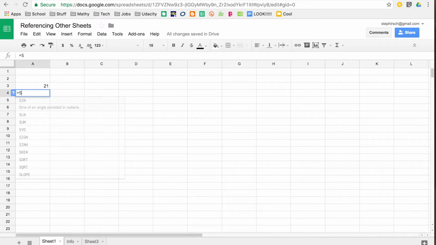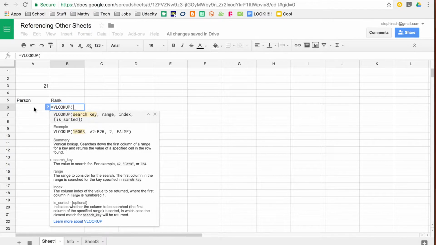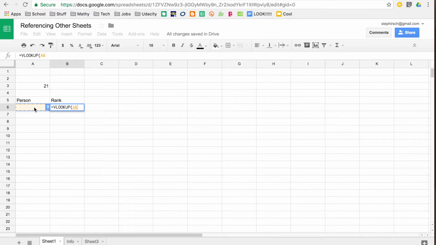So I'm going to show you an application. You saw that on Info I had some people's names and their rankings. And let's say on this first sheet I wanted to look up the rankings of individual people. I'm going to have a place to type in my person, and then I'm going to look up their rank. So to do that, I'm going to use one of my favorite functions, VLOOKUP. And I am going to look up this cell. All I have to do is click on it.